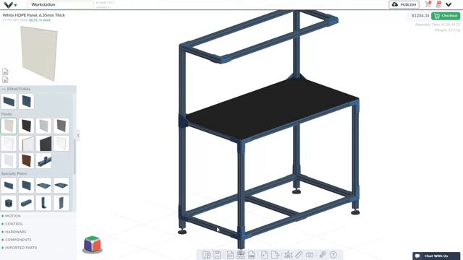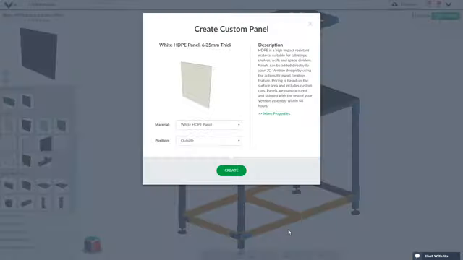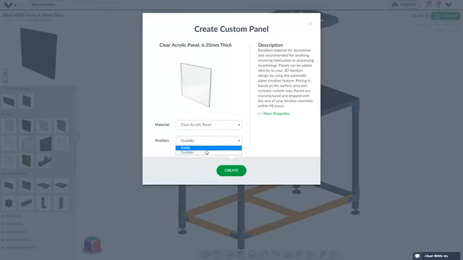The other option for creating panels is by selecting the extrusions included in the frame to be covered by the plastic panel. Once your frame is selected, simply right-click and select Create Panel.